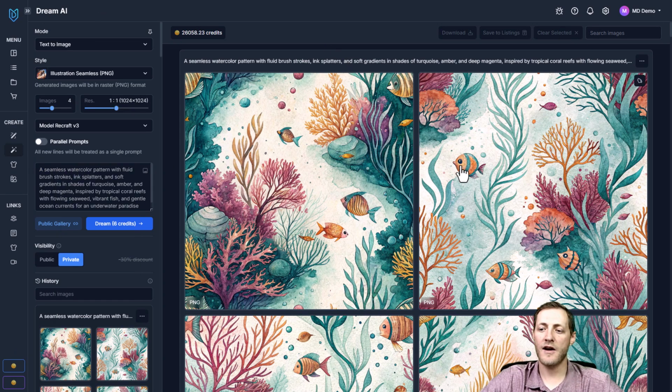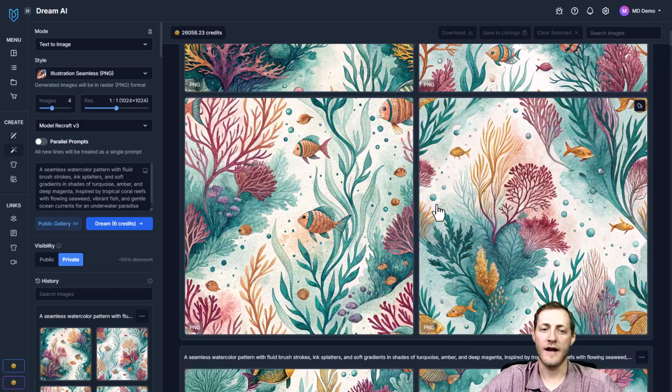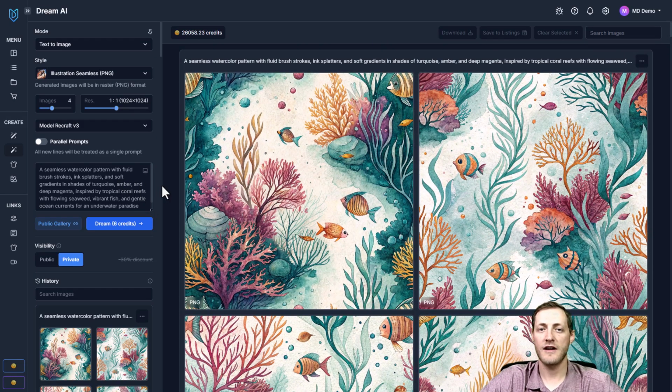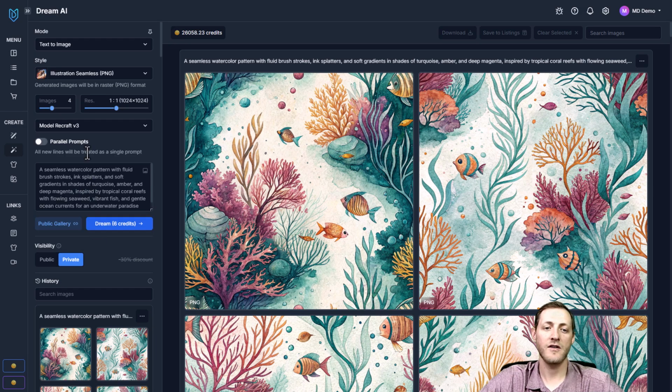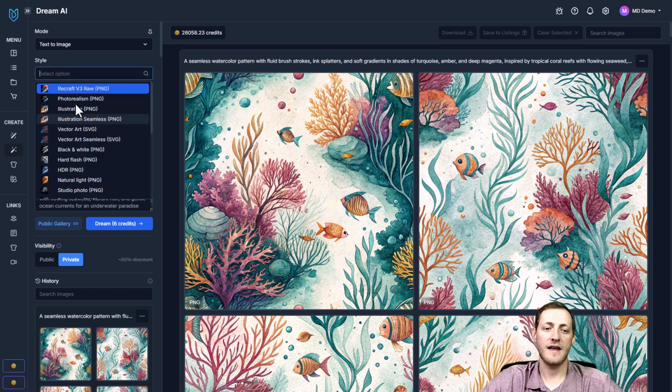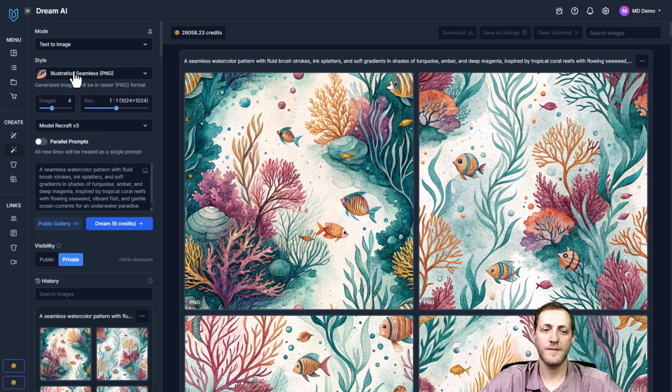Now you'll see that I already have some patterns that I've generated here ahead of time, but I also want to generate some more just to show you how you can do it. So I'll go through each of these steps here. The mode is going to be text to image. The model we're using is going to be Recraft version 3, which is our only model that allows you to generate seamless patterns. And then under style, you'll see illustration seamless is what we have selected, as we do want these to be seamless. We're generating 4 images, and we're doing that at a 1:1 aspect ratio.